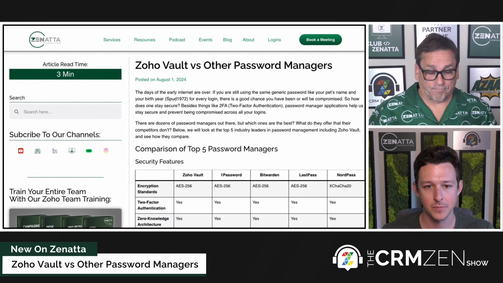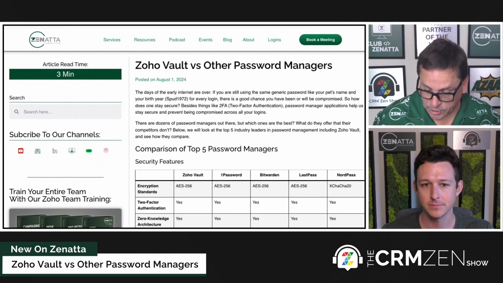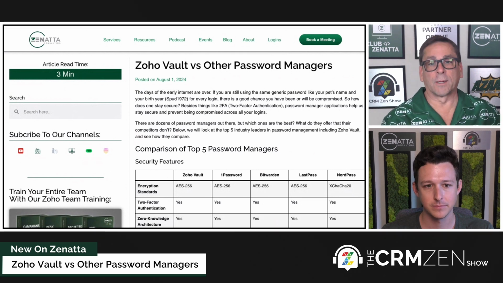Our blog of the week is on Zoho Vault, and kind of timely. They just did that nice new release of their desktop applications and updates.